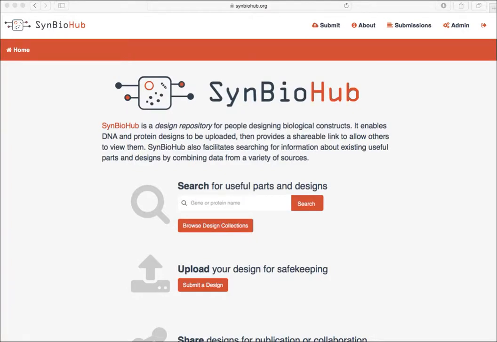In this demonstration, we're going to be illustrating how we can use the SynBioHub design repository to find information about genetic parts, and then use this information within another software, SBOLDesigner, to construct a larger design, and finally upload the final design back to the SynBioHub data repository.